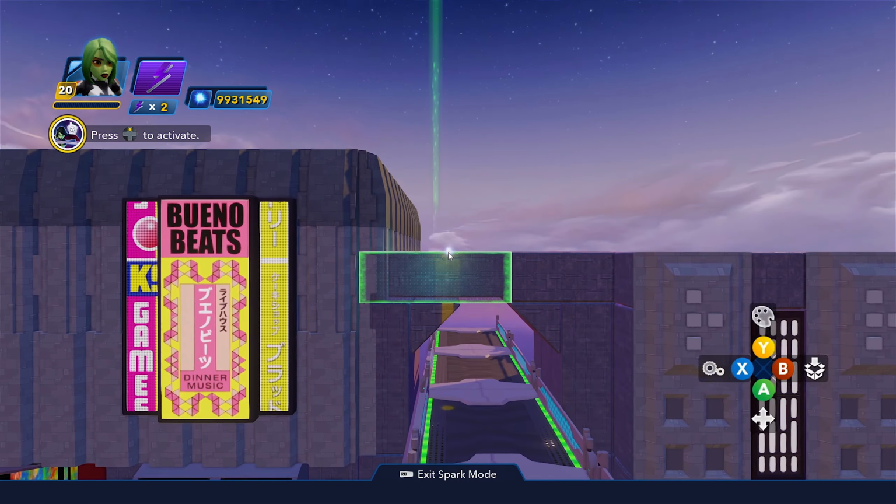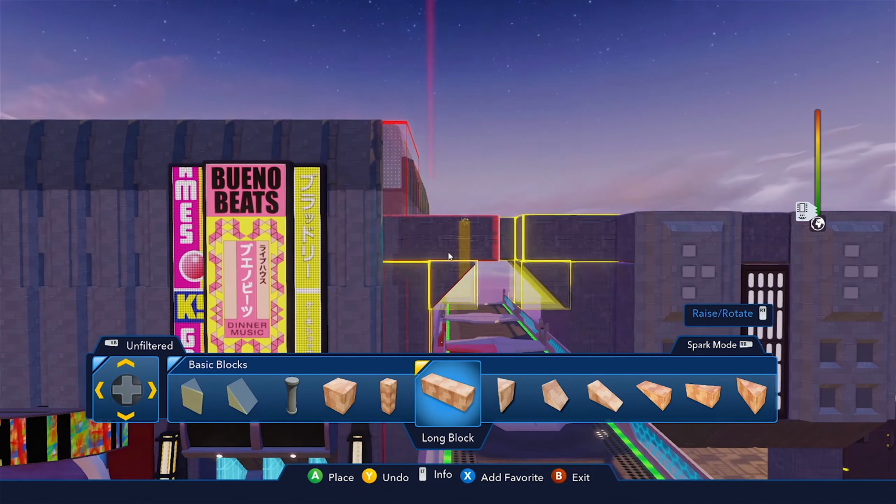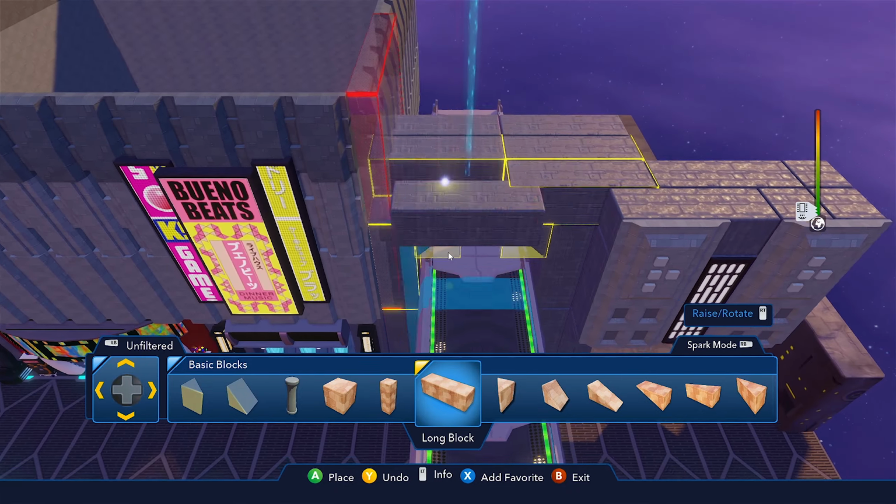These are supposed to be at least in the middle.